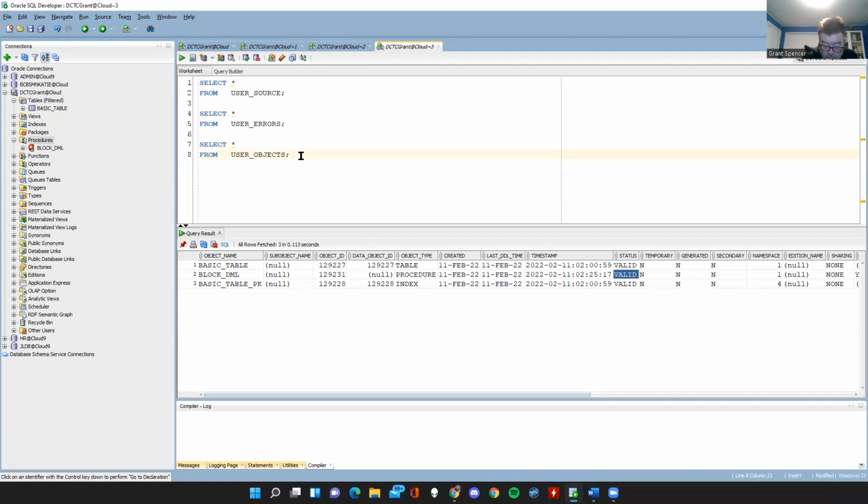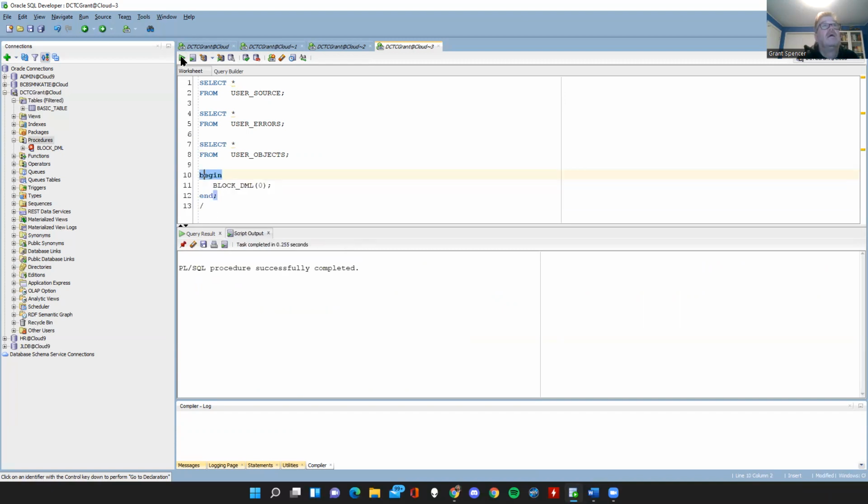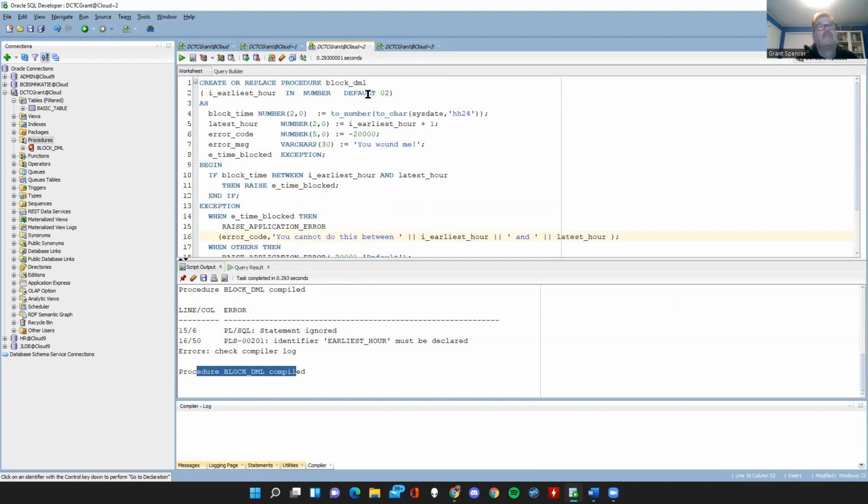And now if I actually want to run that, I'm going to go begin and block DML, and I don't pass in anything. It's going to assume 2. And so we're going to get our explosion. If I pass in a number like 0 and run that block again, everything's cool, right? So basically, I'm controlling the parameter here. Oh, by the way, over here, if I refresh this, we'll see that he's back to being happy again.